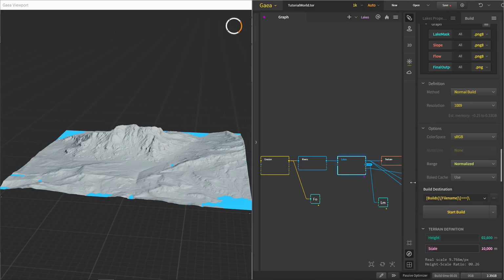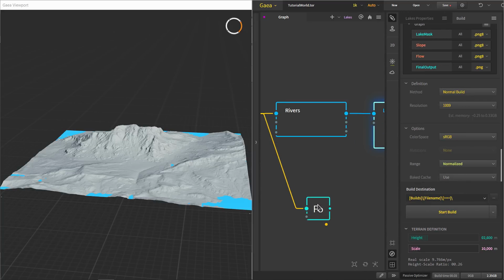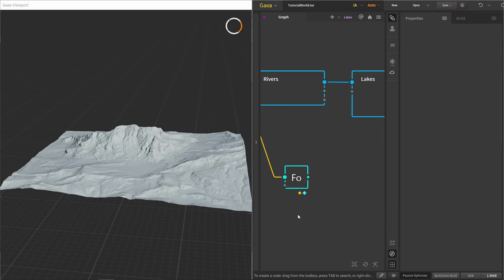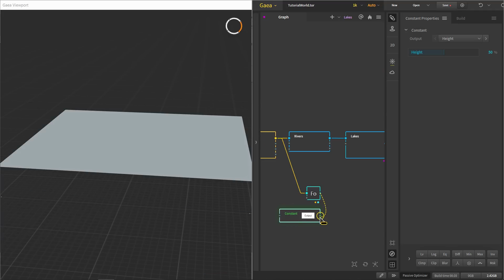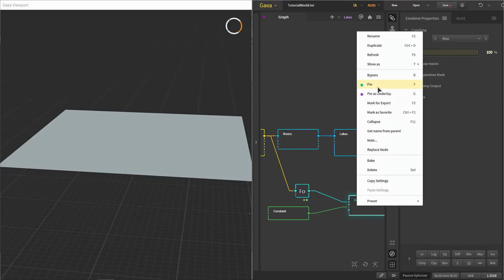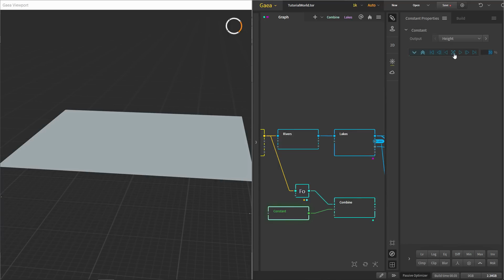Before closing out of Gaia, let's see how high our landscape actually is. So we'll go to the final output here and click this and drop it to the floor. So it's touching the grid, and then pull out a constant node and combine it with our final output. We'll use a 100% max. Now if you pin this combine, right click and click pin. Now you can type custom values right here and see at what height the landscape starts disappearing.